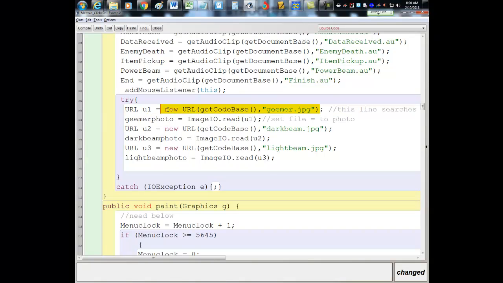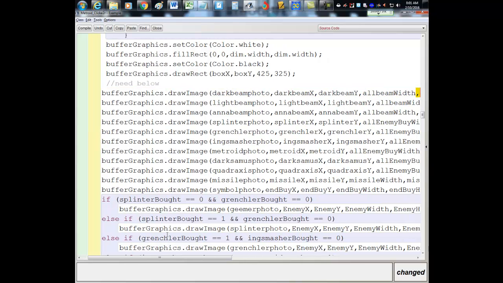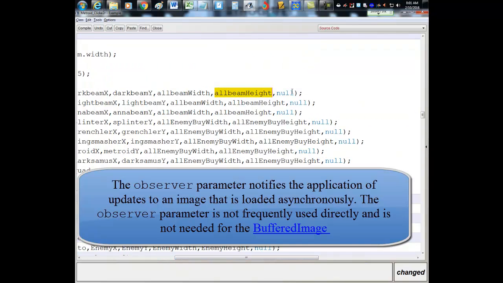Once we get that file location, we read the image with this line using this U1. These have to match. And then we assign that value of the picture to the photo. And then later on, we can call this value to draw the picture. We draw the picture right here with a g.drawImage, the photo variable name, object name, the x, y, width, and length, and we have to put comma null at the end.